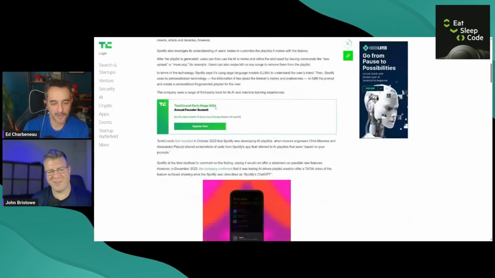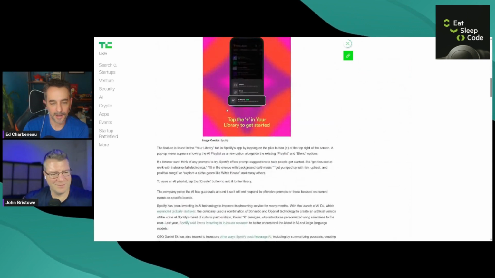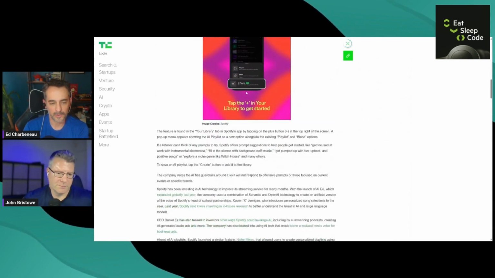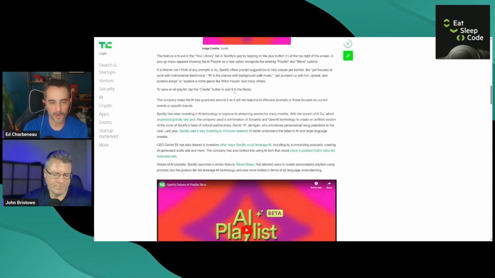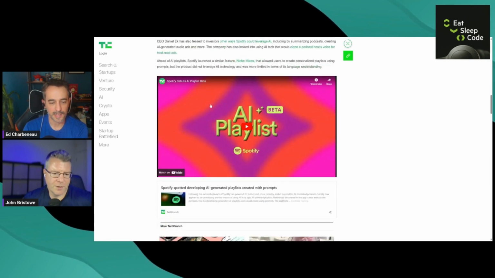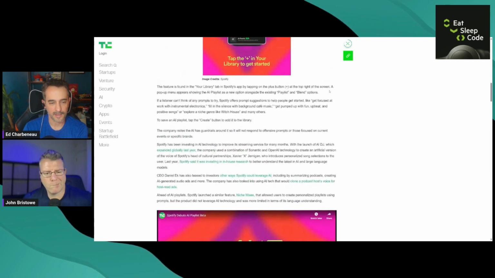But apparently you can do an AI playlist now based off of word-based prompts instead of just the AI DJ queuing off of songs that you already queued up. So this is kind of taking it a step further. And I like stuff like this because of the discoverability of it.